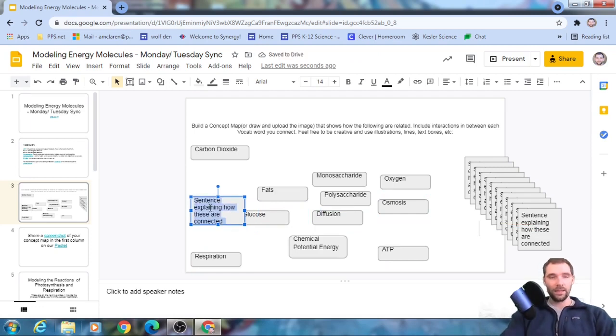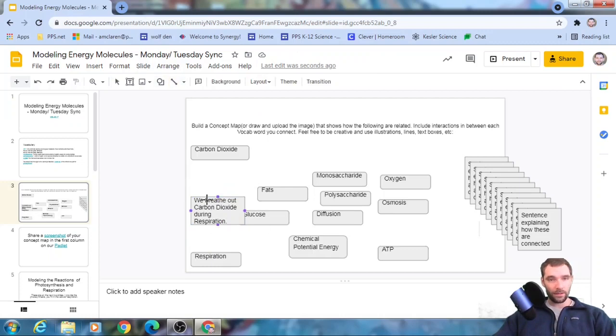We can say, we breathe out carbon dioxide during respiration. And we should make sure that that's all good spelling and vocab word wise, and yep. Okay, and then we'll connect them. And you're going to try and do that for as many of these words as you can.